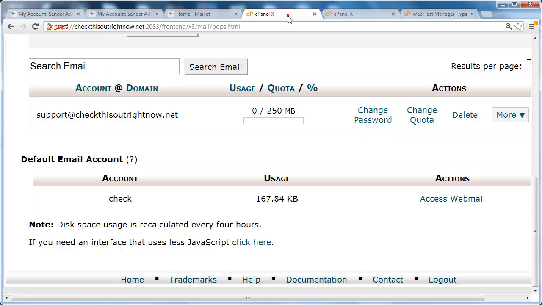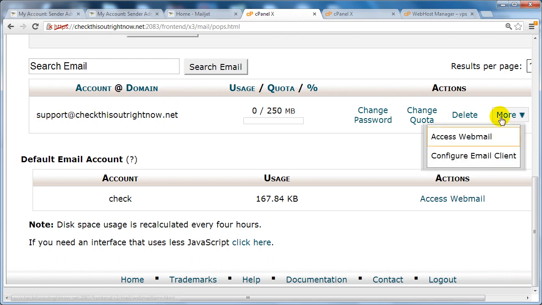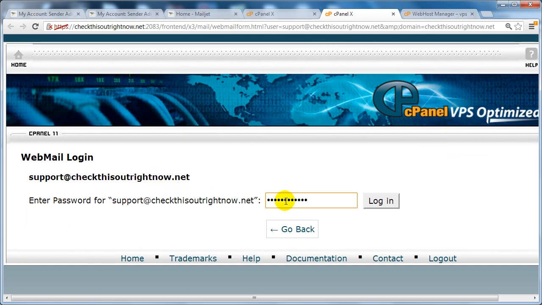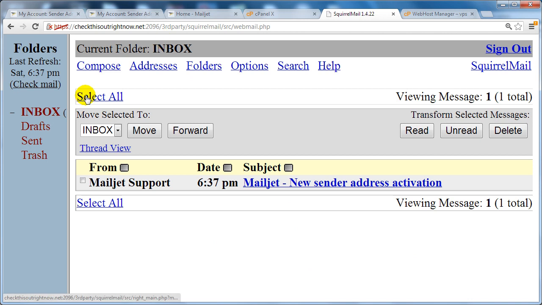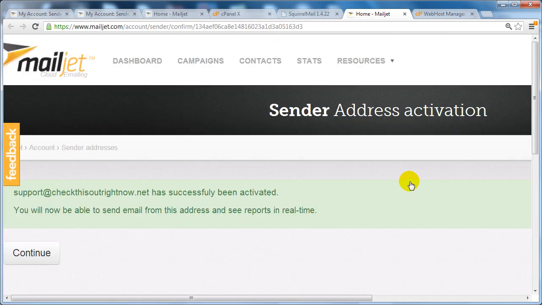So I'm going to go back to my cPanel here. I'm going to go find the email account, click on more, click on access web email. I'm going to enter my password here and click on login. I'm going to use Squirrel Mail. You can use anything you want to. And as we can see, the first email that we got was this. So I'm going to click on this. I'm going to click on the link. And there we go. So we have successfully activated this email address. Now we can begin to send email from this address. So click on continue.